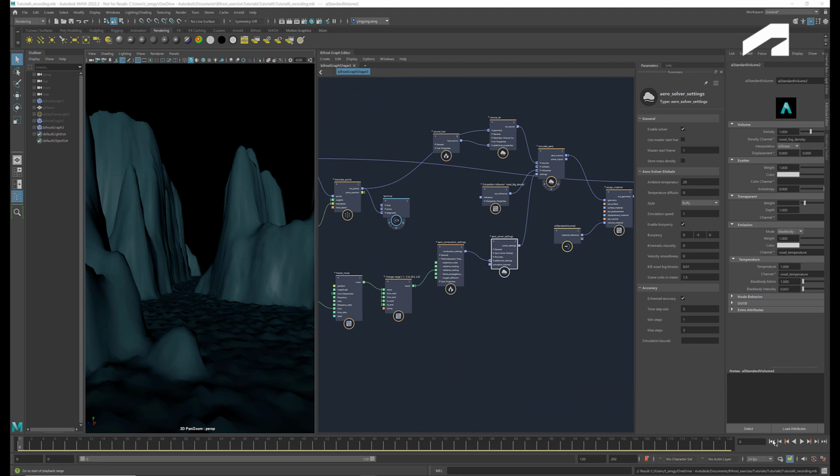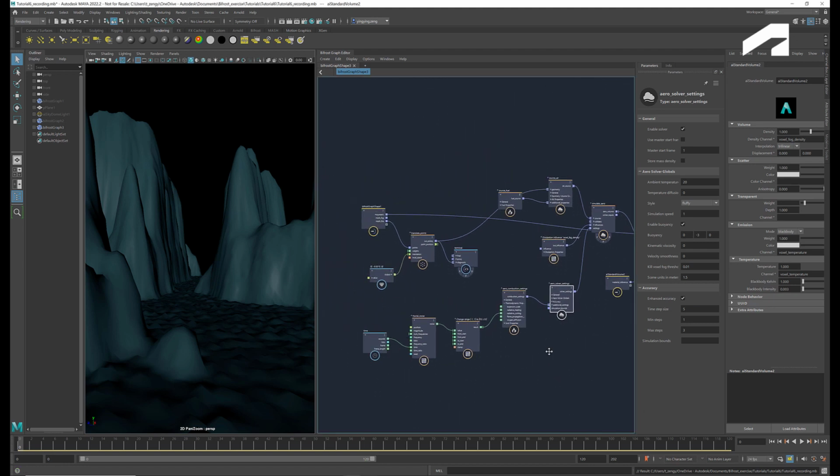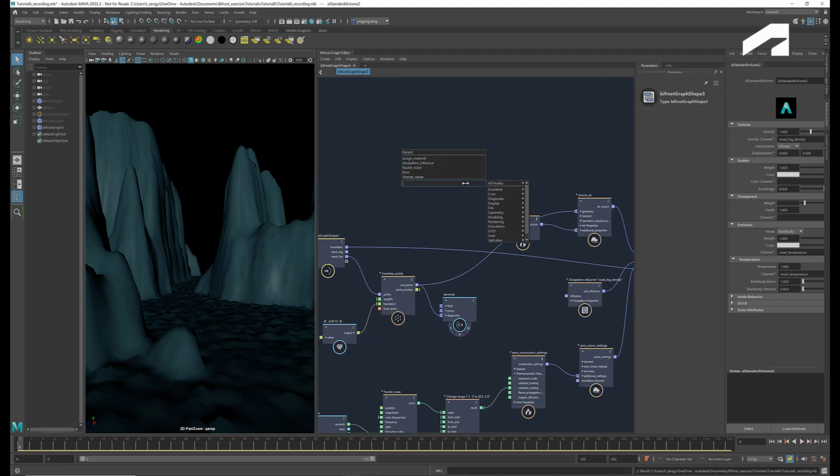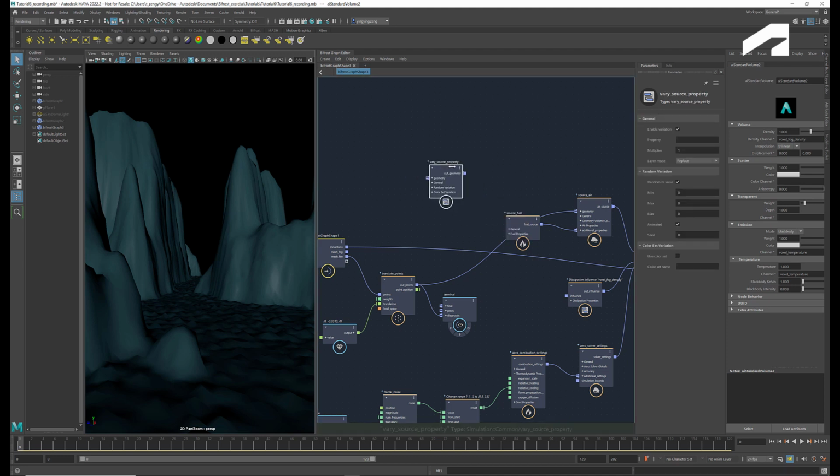To make them look more like bonfires, we also need variations in temperature and fog density. Let's get a vary source property node. Set the property to be temperature, min and max values to be, say, 180 and 250. With randomized value and animated selected, the temperature will vary randomly between 180 and 250 Celsius over time.